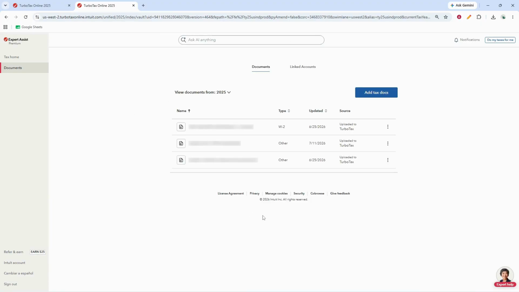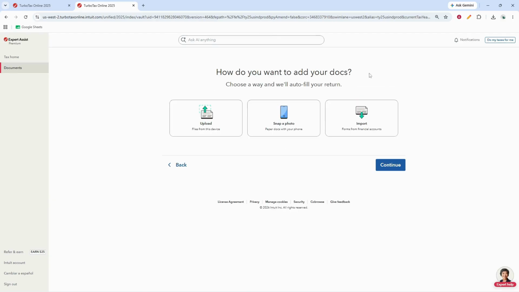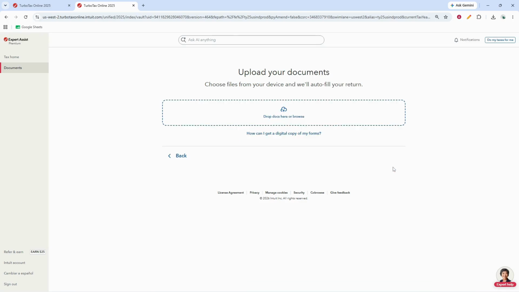uploading anything. On the Documents page, click Add Tax Docs. TurboTax will move you to a screen that asks how you want to add your documents. On that screen, select Upload, then click Continue. This takes you to the Upload area where you can bring in files from your computer.